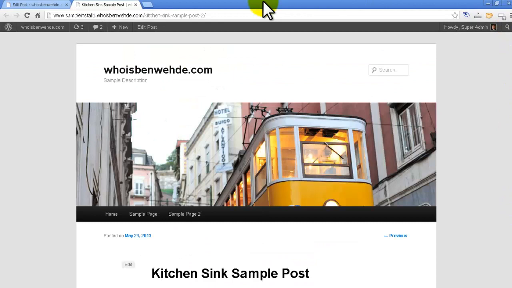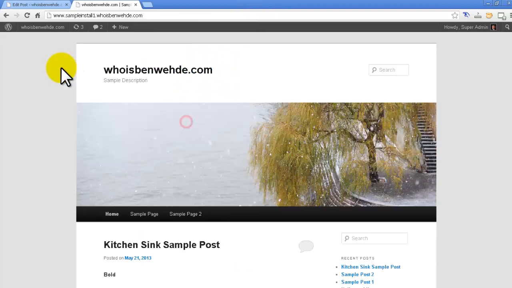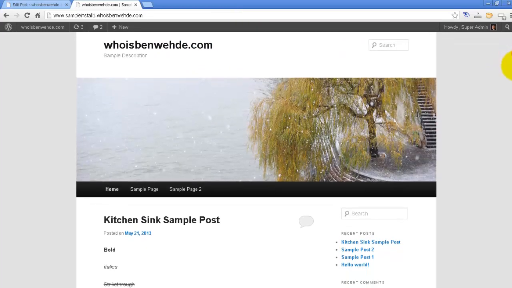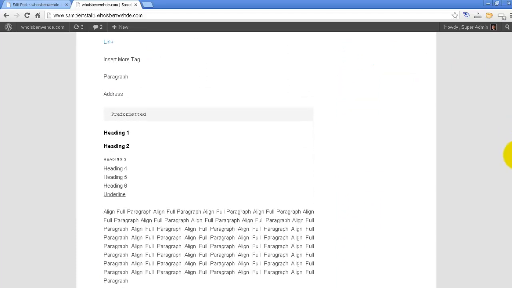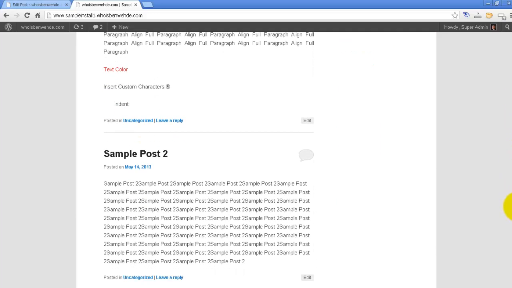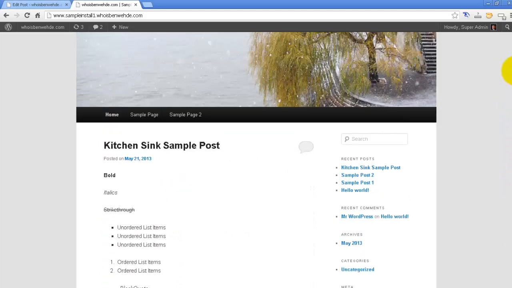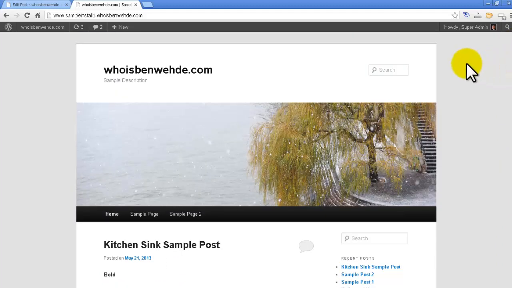Now the last thing I want to do is show you what that Insert More tag does. So let's go to the home page. And if you notice now, the entire contents of this blog post are showing up. You don't necessarily want it to be that way, because if you have a lot of blog posts and each one is pretty lengthy, it's going to make your home page really long.